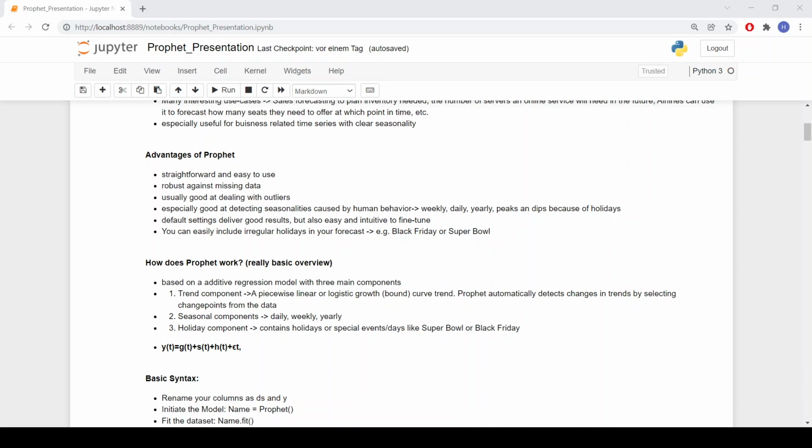And as mentioned before, it is really good at detecting seasonality that is caused by human behavior. So for example, weekly or daily patterns, for example, that the sales of a specific product are usually much higher on a Wednesday than on a Monday, just as an example. Moreover, the default settings of Prophet usually deliver pretty good results, and you don't need to make a lot of fine-tuning, even though the fine-tuning that you can do is really straightforward and really easy.